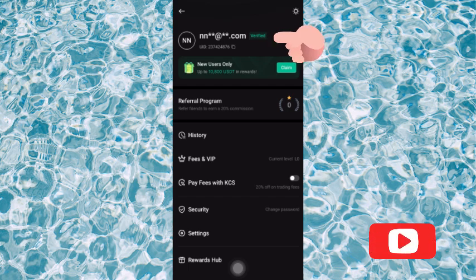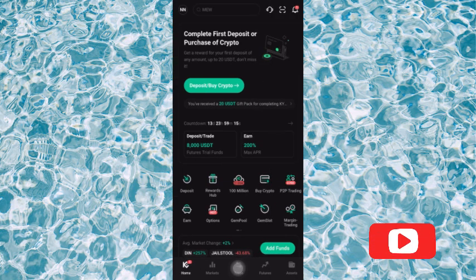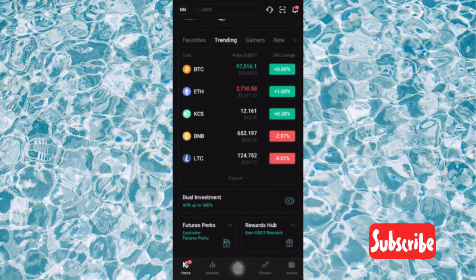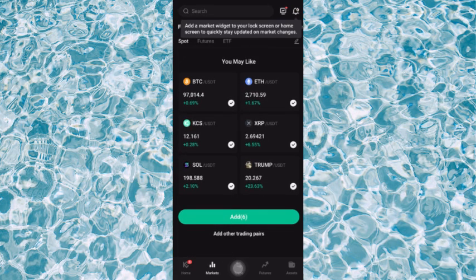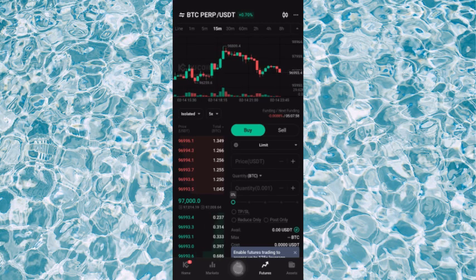Guys, you can see it's very simple to create an account on KuCoin, and very simple to verify your KuCoin account, for which you can use your BVN or your NIN or your passport, any one you feel like using. And the app is working perfectly. Now you're able to do transactions on KuCoin. You can trade anything you want here on KuCoin.